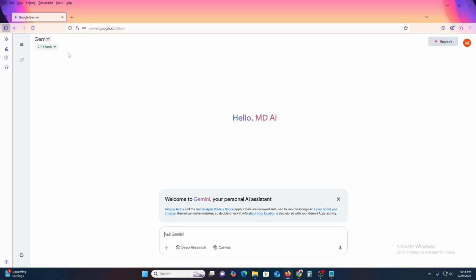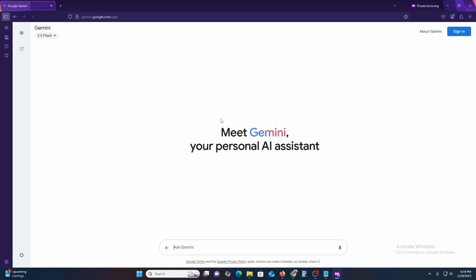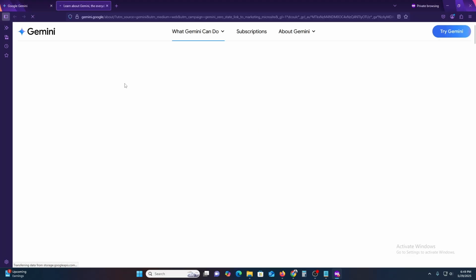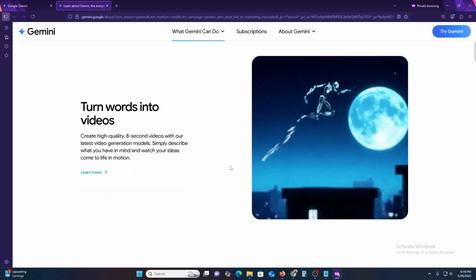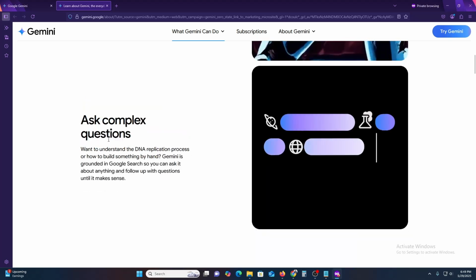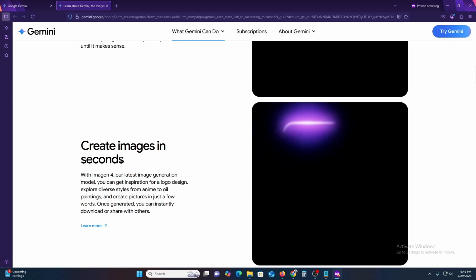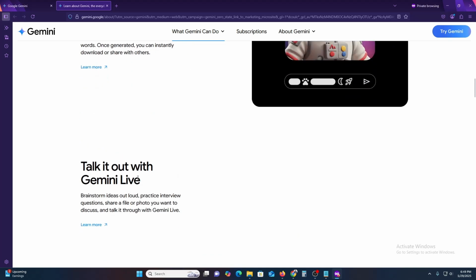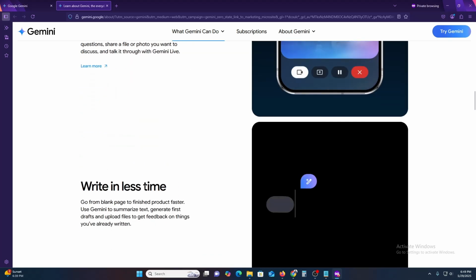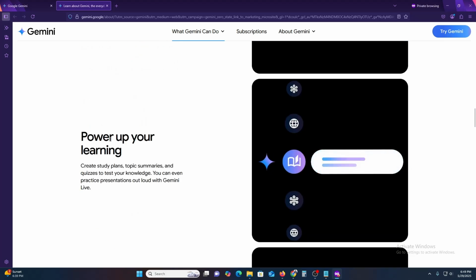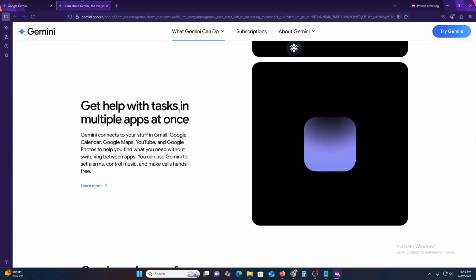First, we are going to talk about how you can integrate Gemini AI with your apps. Here you can see we already created an account. When you visit the Gemini platform, you will get this kind of interface where they will ask you to create an account. If you click on About Gemini, you will learn more, where it turns words into videos, lets you ask complex questions, create images in seconds, talk with Gemini Live, and write in less time. Then we also have features like power up your learning and get help with tasks in multiple apps at once.